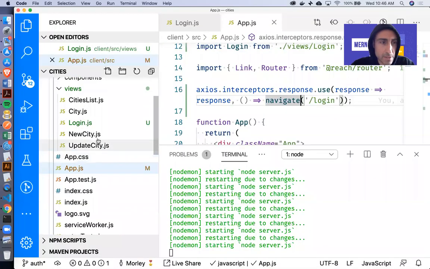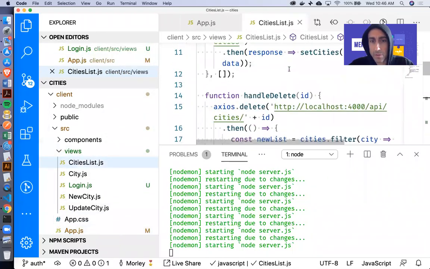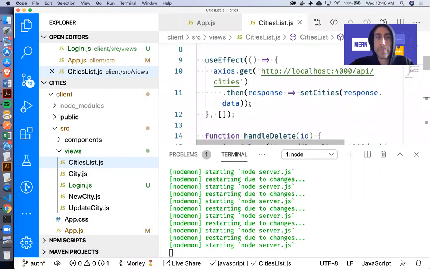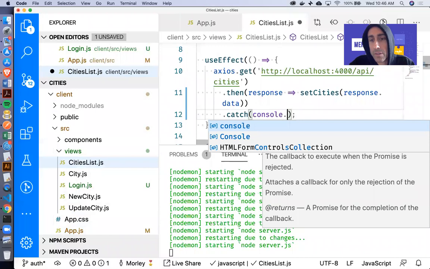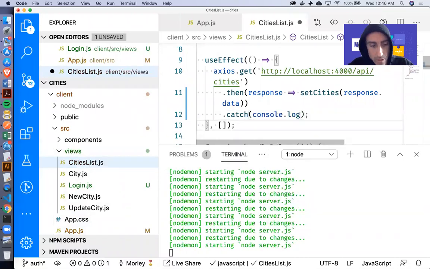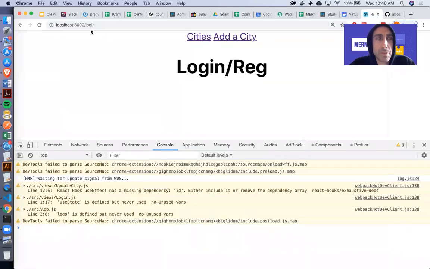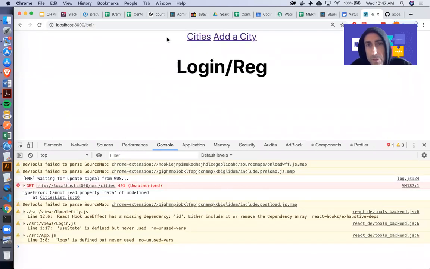All right, so inside the cities view, let's see what we want to do. So we have our .then, .catch. I'm just going to console log it so that we don't get that error, right? Let's try this again. So if I go to cities, you can see that it is indeed bouncing me back to the login reg, right?